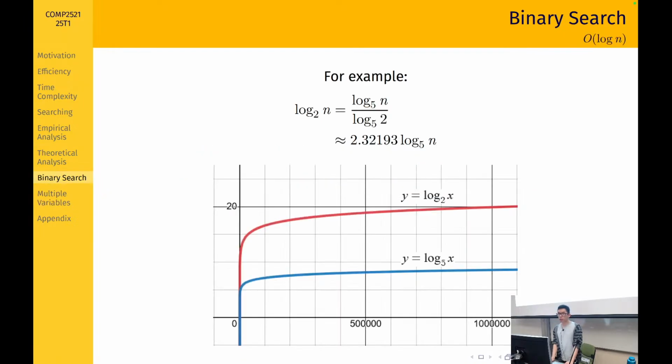Cool, so that was binary search. Does anyone have any questions about binary search?